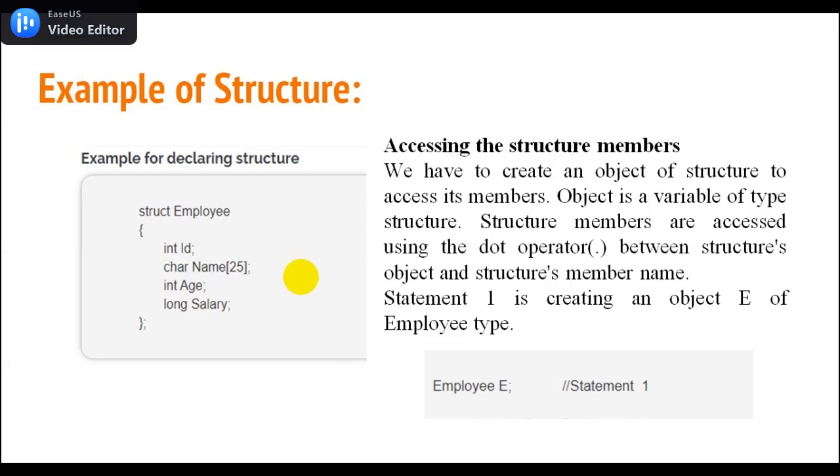Now the second important thing for structure is how we can access the members of a structure. To access the members of a structure we have to create one object. So here I have created the object employee. Here employee is the structure name. In this example I have created a structure named employee, and to access its different types of members I have created an object named employee.